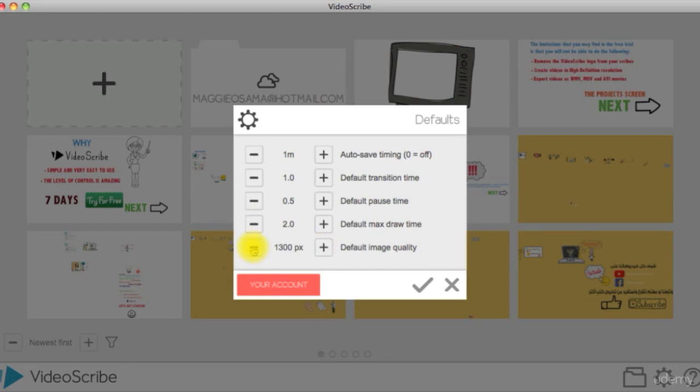Image quality works only for PNG and JPEG files. Vector files, the SVG, will not use this setting. By time, you should be able to figure out your own default settings that are suitable for you and your projects.